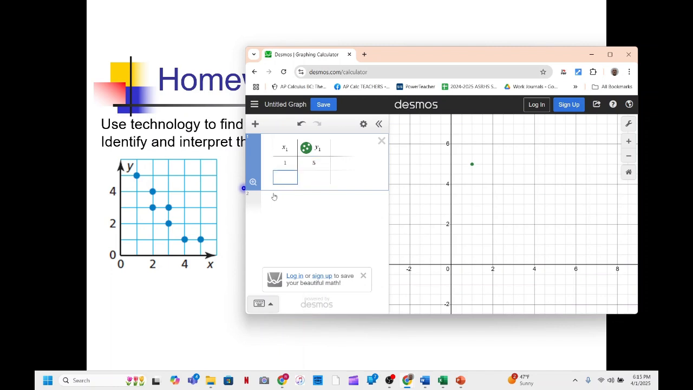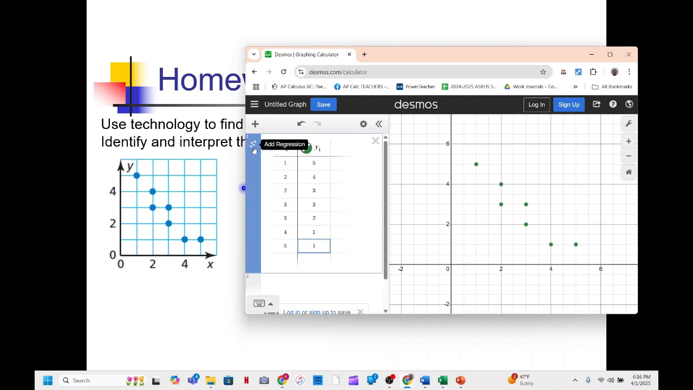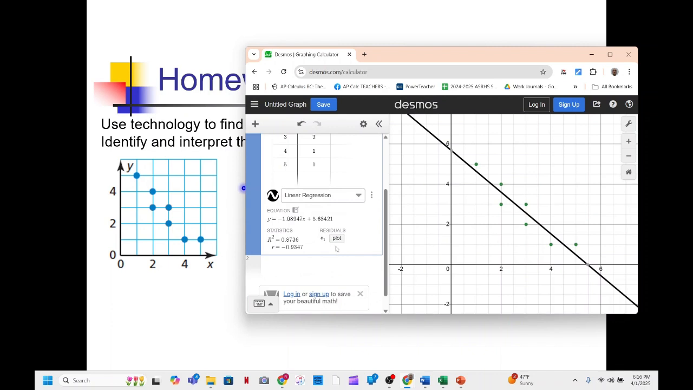And let's see, next we got 2, well, I guess I'll just go down. 2, 4, and then 2, 3, and then what's next? 3, 3, and 3, 2, 4, 1, and 5, 1. All right, so let me do a little zoom fit and hit my regression button. Linear regression looks good. Not a great correlation there, but we'll take it. So our equation is this negative 1.039 and some change. I'll just round it off to 3 decimals, plus 5.684.